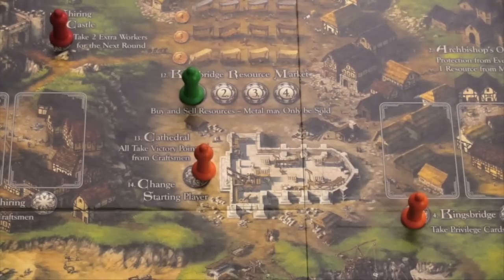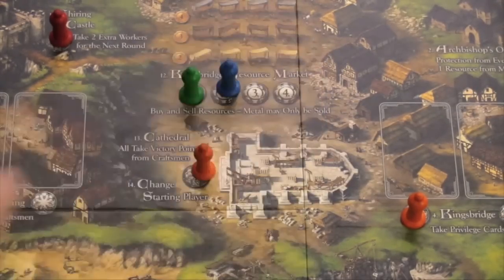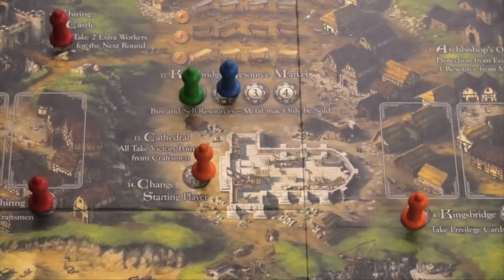But this is a very popular thing because what it does is it makes you decide, what action do I want to do? Oh, I want to do this action. And then if I do that action, no one else can do it. But if I take that action, someone else will take this action on me. And so there's that back and forth. And that is what a worker placement game is.